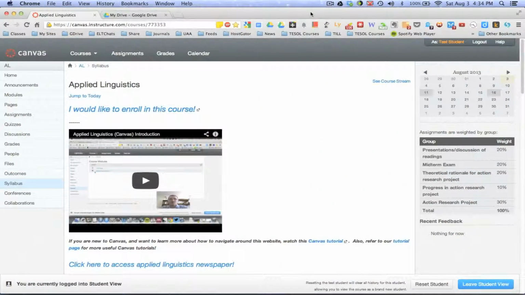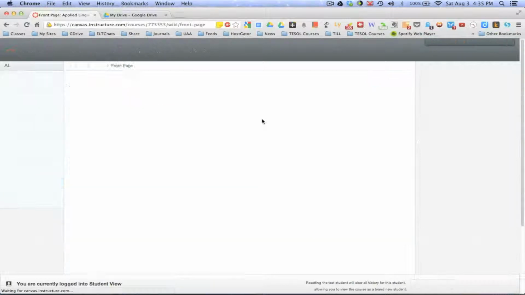In this tutorial, I'll show you how to create a Google Doc and create a link to that doc, and then add a link to one of the pages that we've set up here in Canvas. So, from our home page, we're going to click Pages.